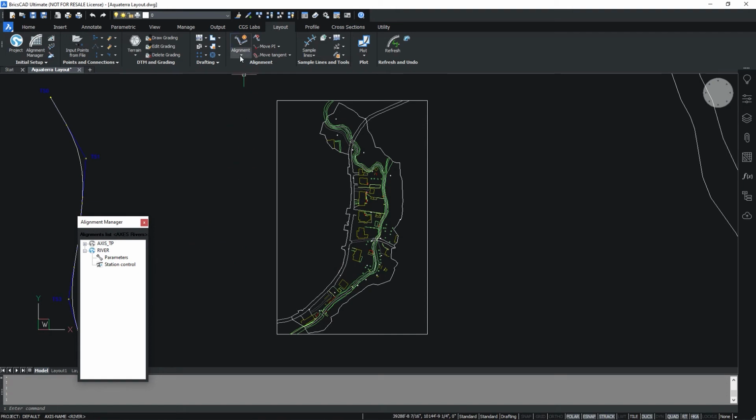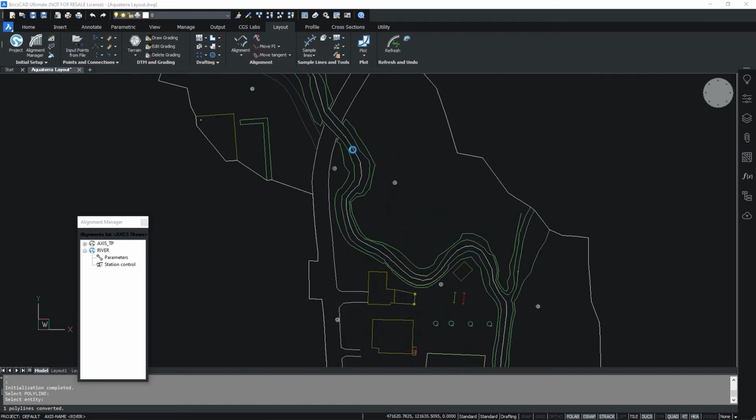After that, use the Polyline to Alignment tool and select the polyline in the drawing. A confirmation message will appear.